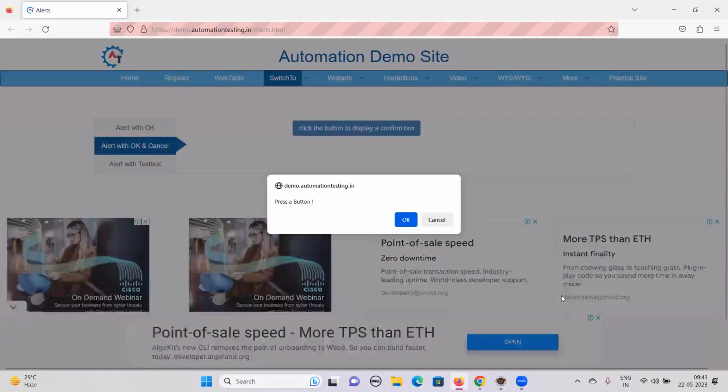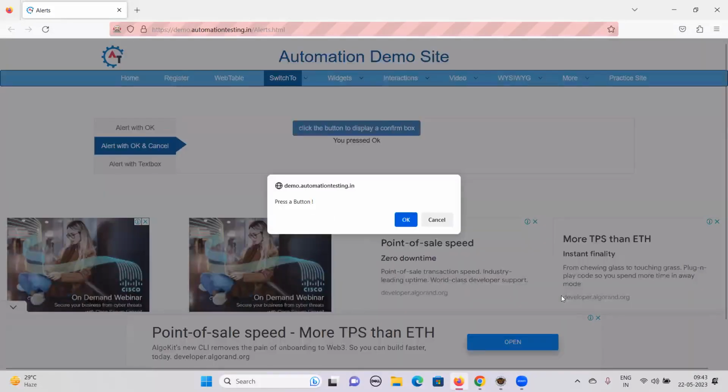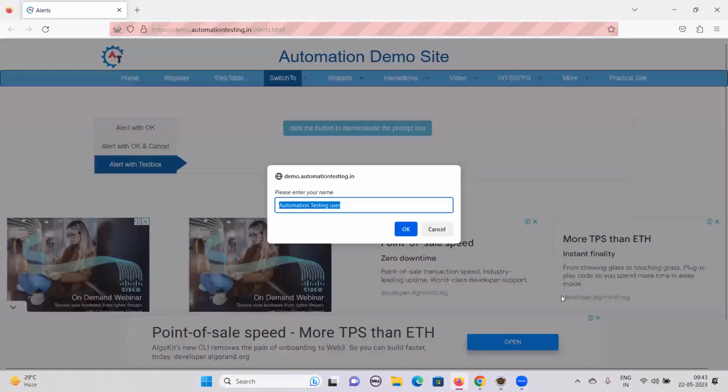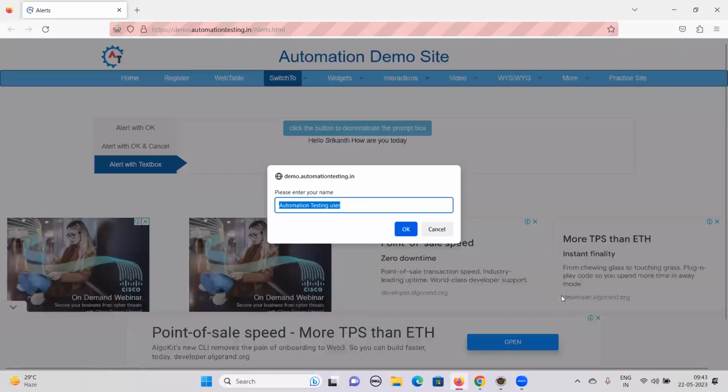So you clicked on that. Let me see. Then click on the cancel button. It will show cancel there. It entered Srikanth. And here also it will enter Srikanth.